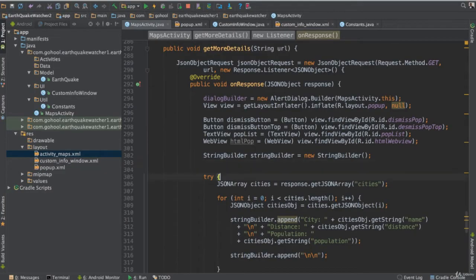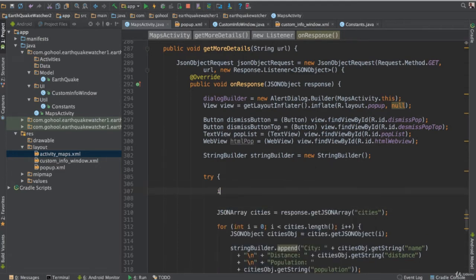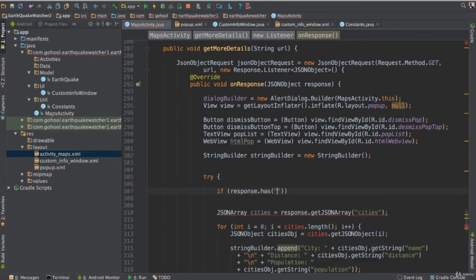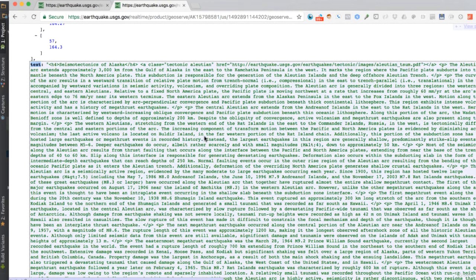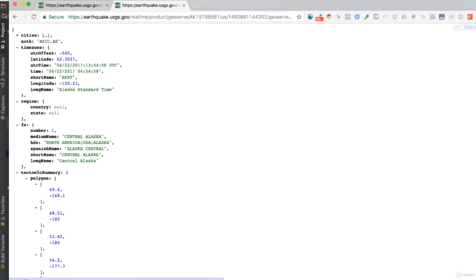So on top here, inside of our try, I'm going to go and create JSON. Right on top here, I'm going to start with an if statement. I'm going to say if response.has, right? There's this method that returns true or false if this response has a certain field. In this case, we want to check if indeed this one has the tectonic summary field.